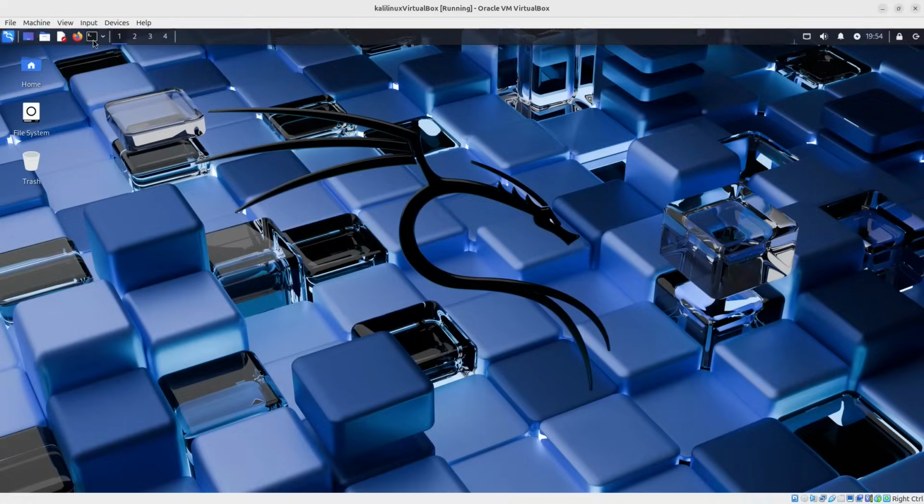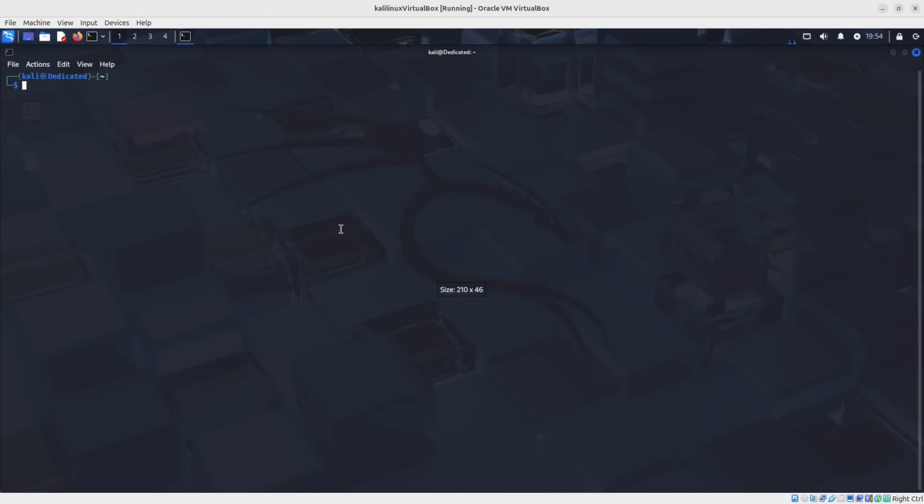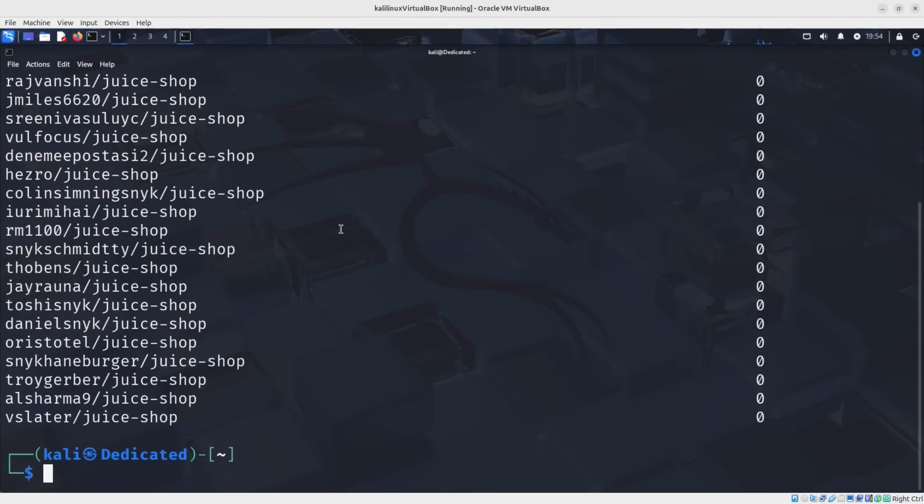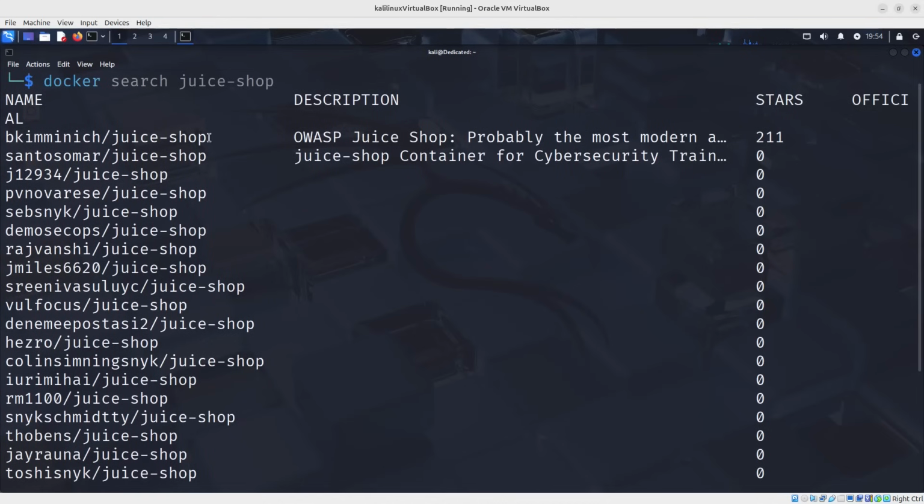Alright, so after logging out and logging back in, I open up a terminal and verify that this is working. If it is, I should be able to run Docker commands without having to prefix them with sudo. So I will once again do a search for Juice Shop. And this time that search is successful. We do not have to prefix it with sudo. Alright, so we're interested in this very first one, the verified Docker image, the official Docker image for Juice Shop.